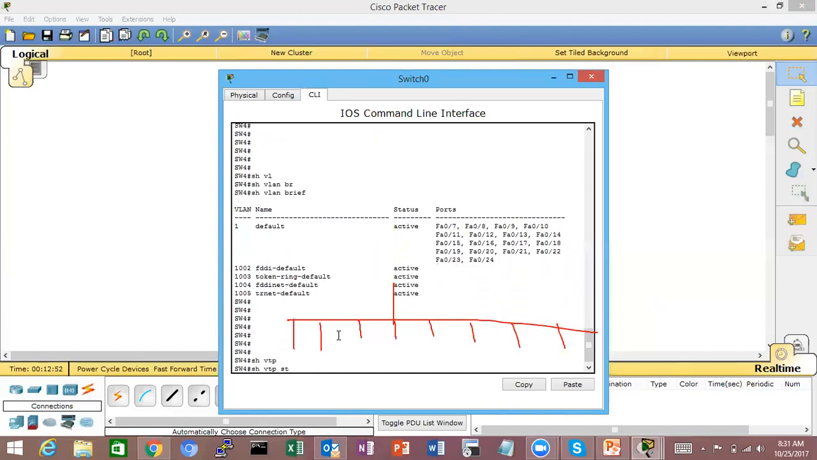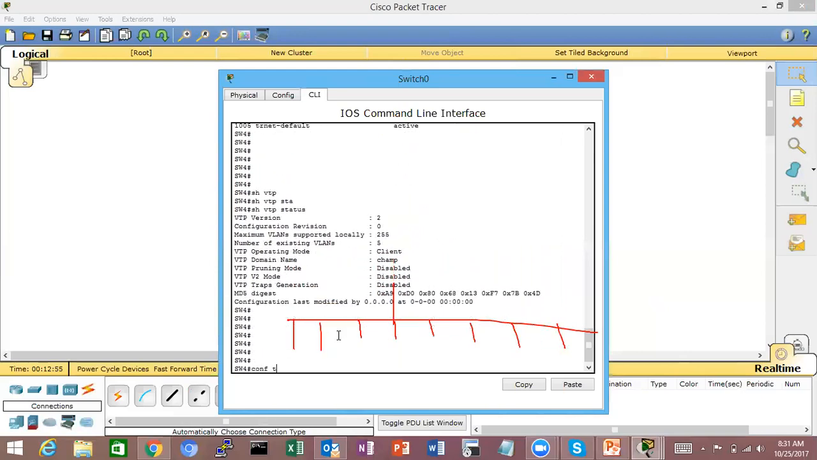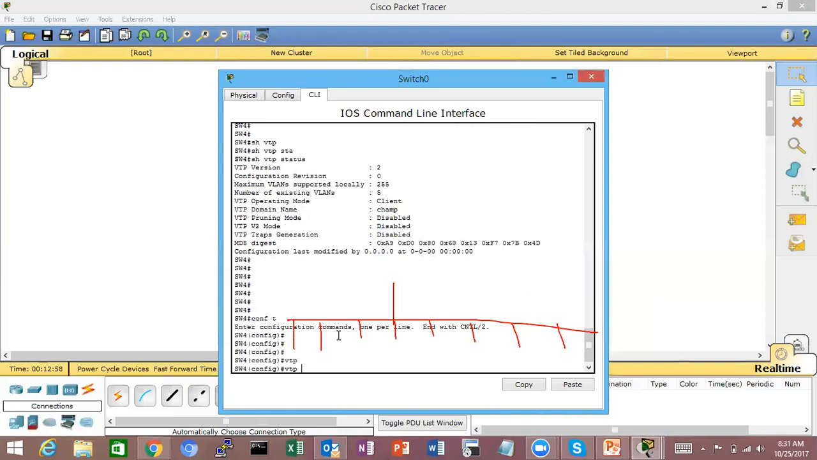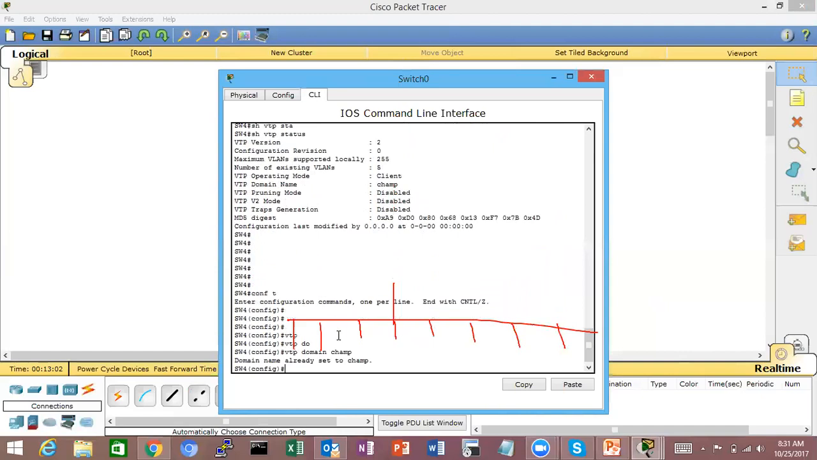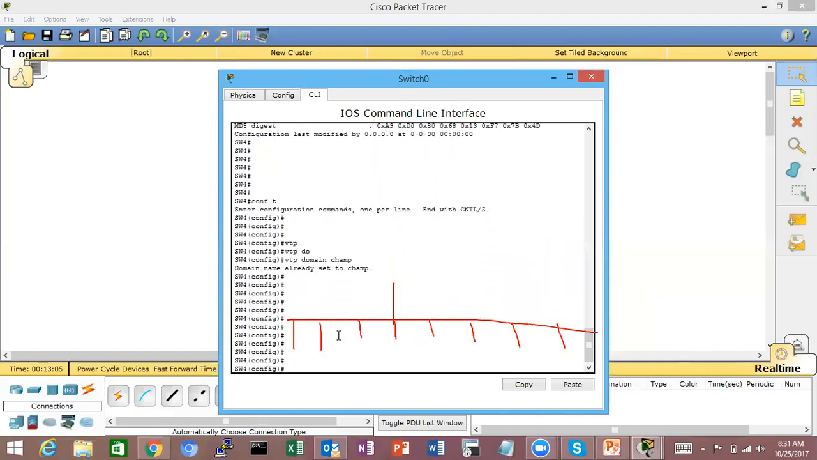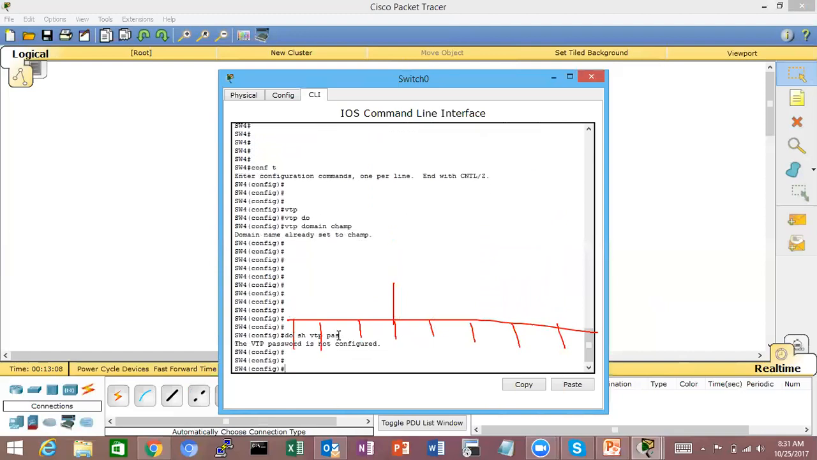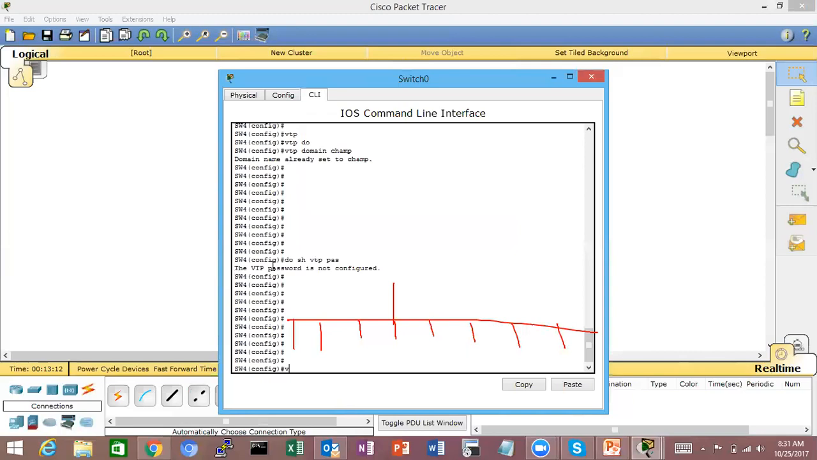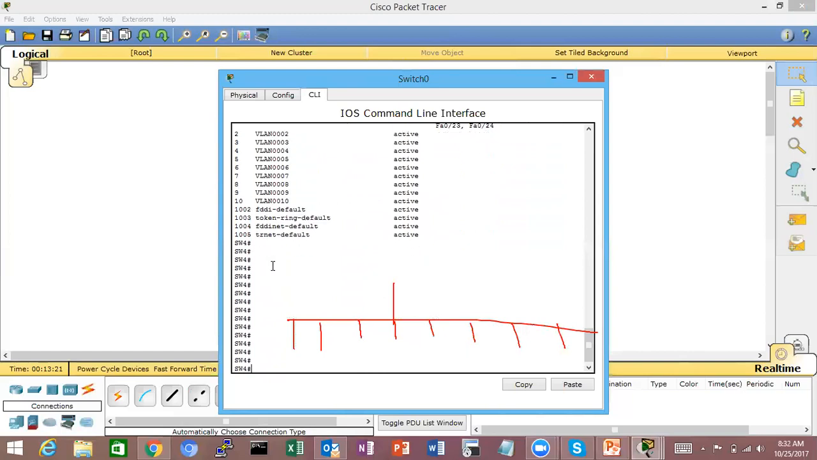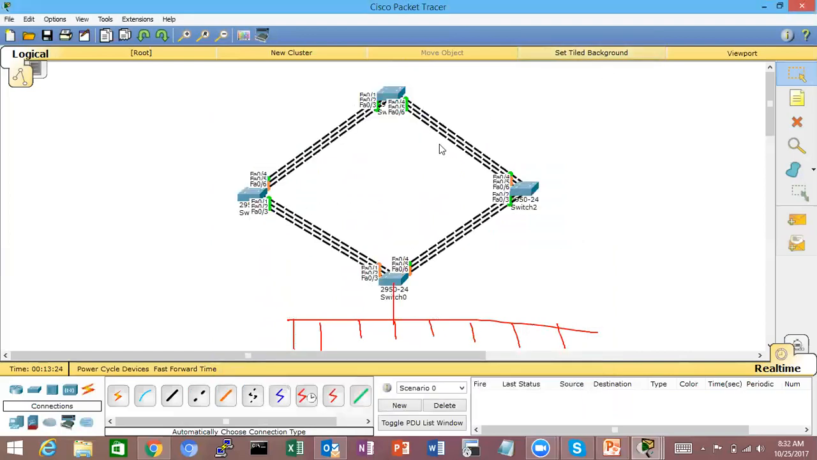Show VTP status. VTP domain name champ, which is already set by default. Do show VTP password. Let me verify. VTP password is not configured. So we'll say VTP password Cisco. Now show VLAN. All the VLANs came. All right, so here everything is working fine. Now all the traffic is going towards switch one, going through this. It is now showing the VLANs on all the switches.